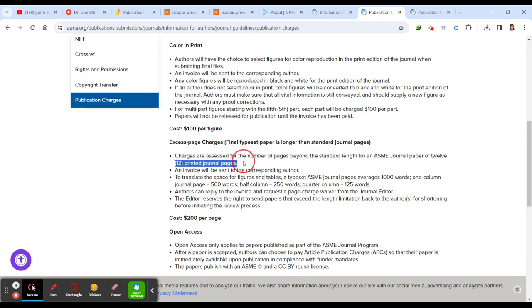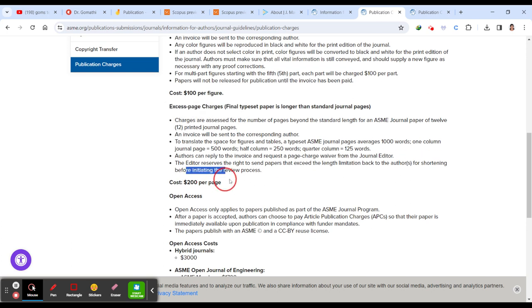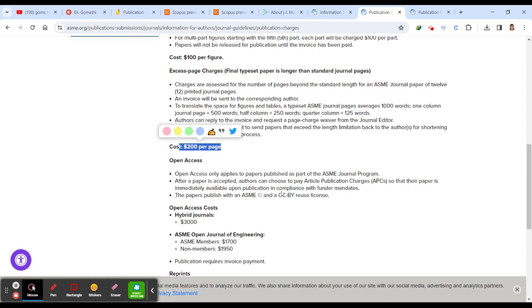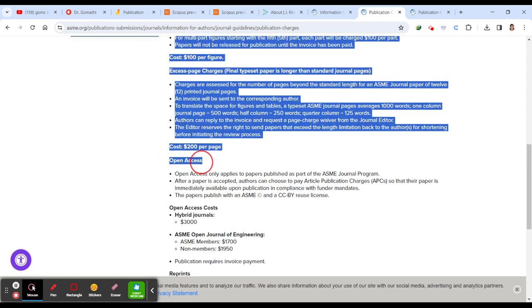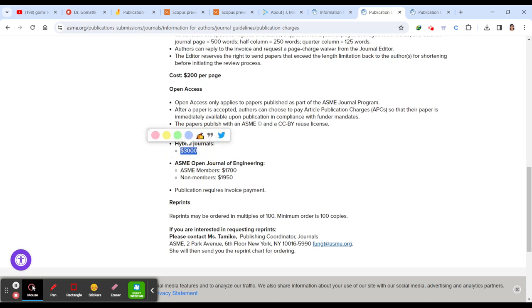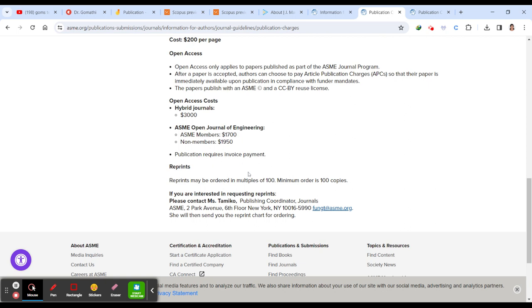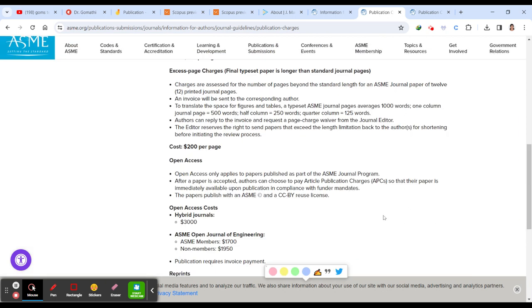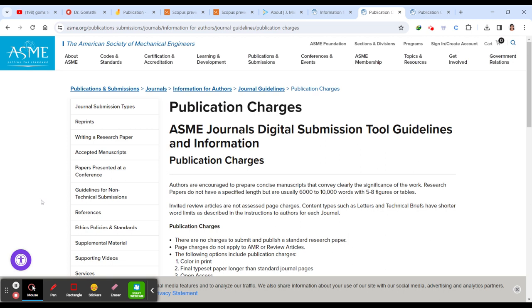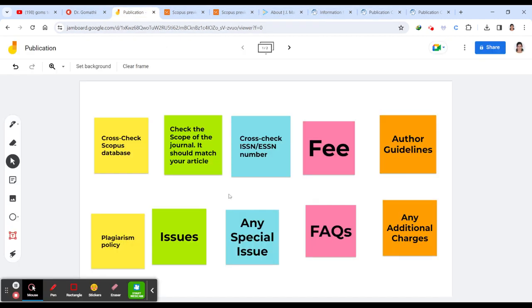Okay, 12 printed pages, very good. If your paper goes beyond 12, then you have to pay the cost. They have mentioned $200 per page. If you want to make your journal open access, then this is the cost. If it is a reprint, then you have to pay like this. So this is the cost mentioned here. So there is no cost if you go with the normal page limit and black and white, there are no charges. So we have also discussed the fee.